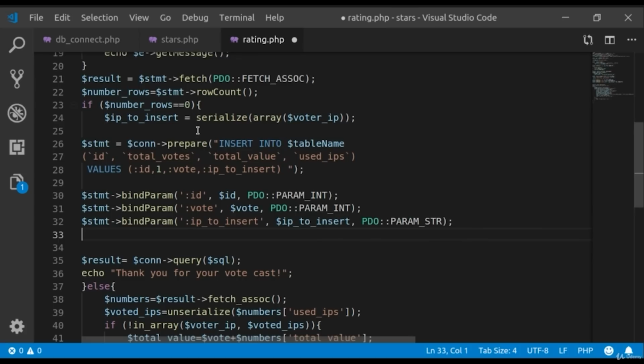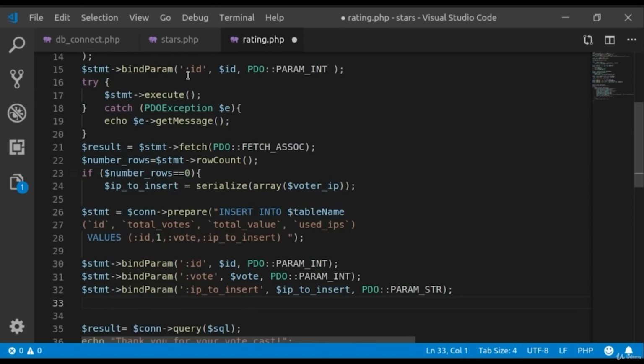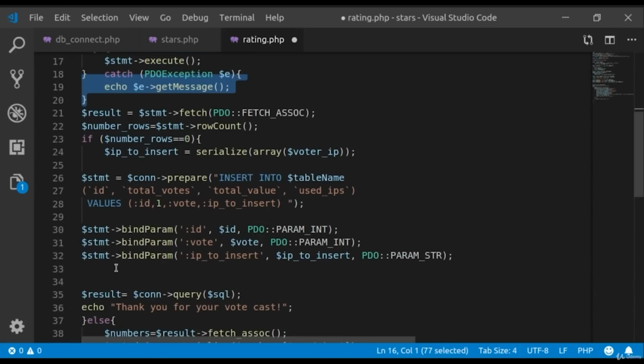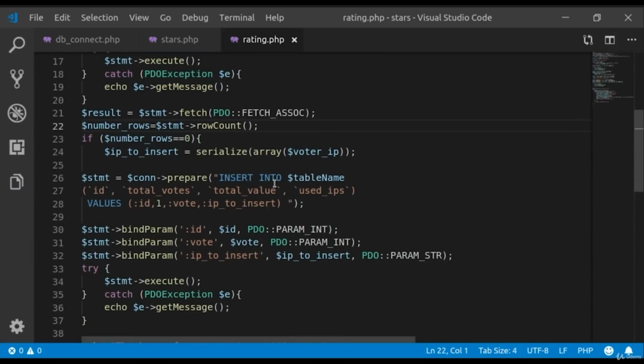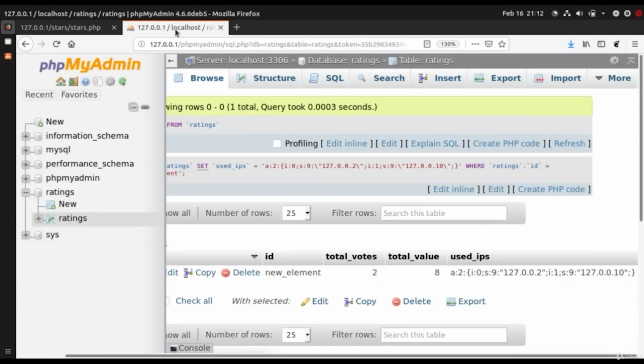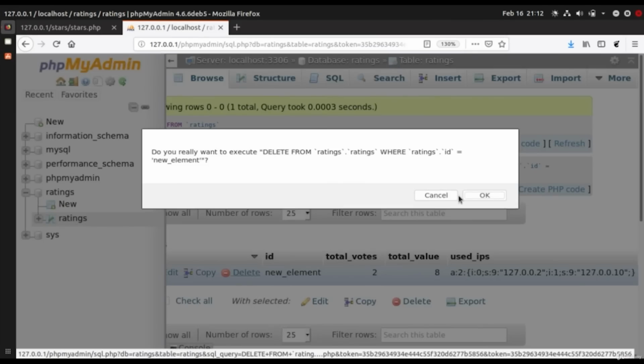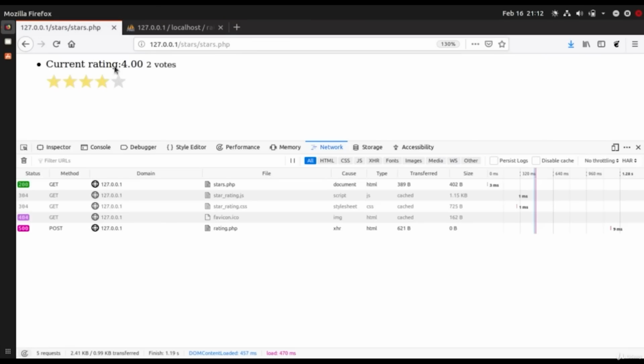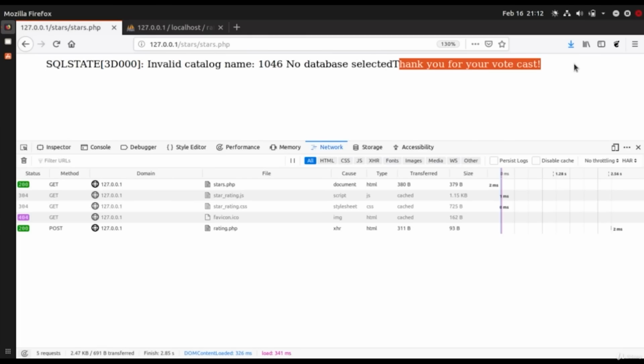And again, we'll try to run the query and get the error if it doesn't work. So we'll just type this. It's the same from the previous query. Okay, so we save, and we have to modify our database. So we'll go back to phpMyAdmin, and we'll just erase all the information we have about anyone having voted here. And this way, when we click, we should receive thank you for your vote cast.